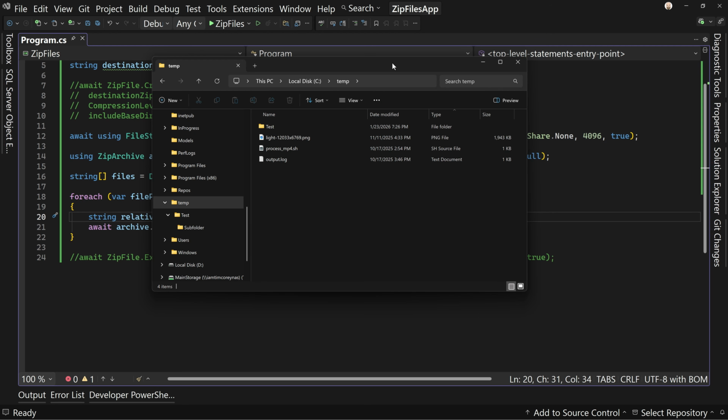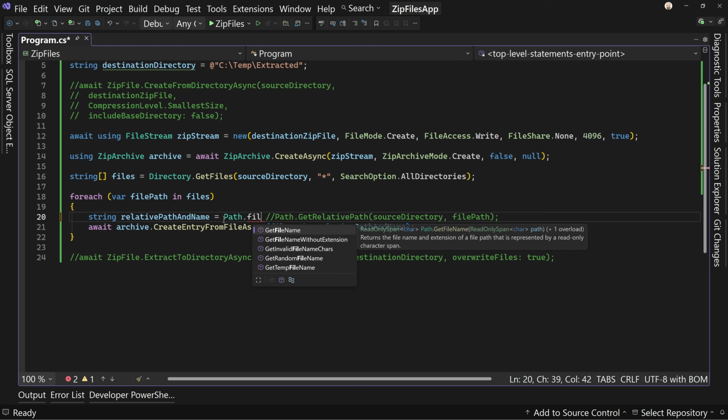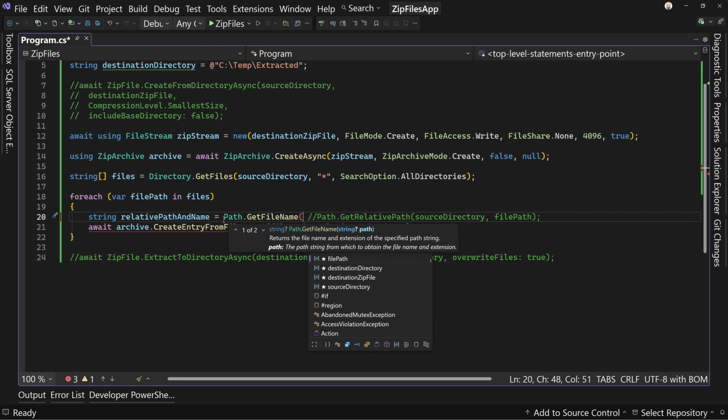Now, if you wanted to make a change, if you wanted to say, you know what, I don't want to use the relative path, we could do something different and comment this out. We could say Path dot, I believe it's GetFileName. There we go. And just get the file name.